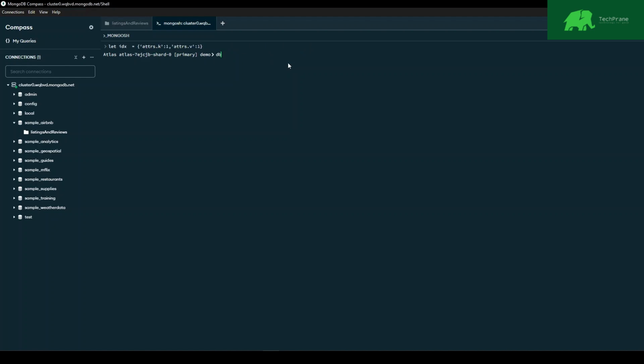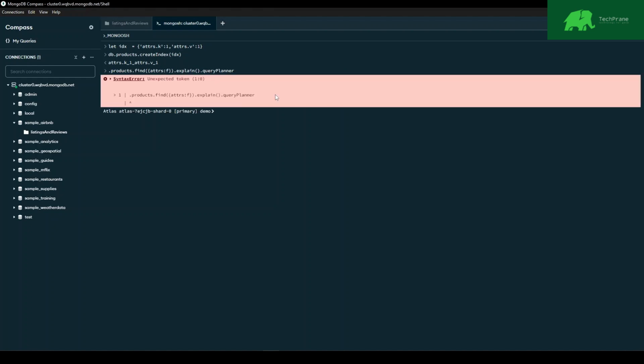So let's create the index. So we'll say db dot products and create index. We pass the index definition in. We've got our index created. Now let me rerun the query that I had before. So we had the filter where we were looking for make is equal to Apple. Let's see if that uses an index.